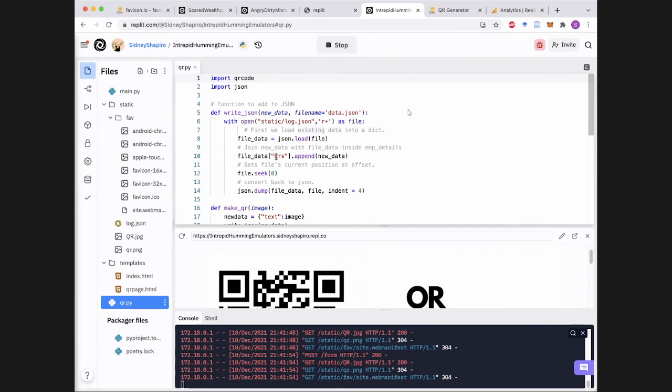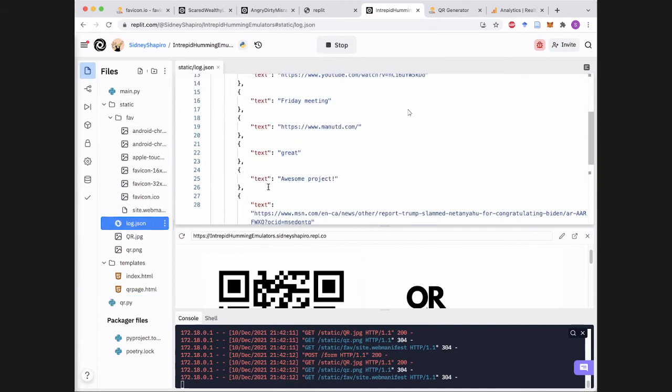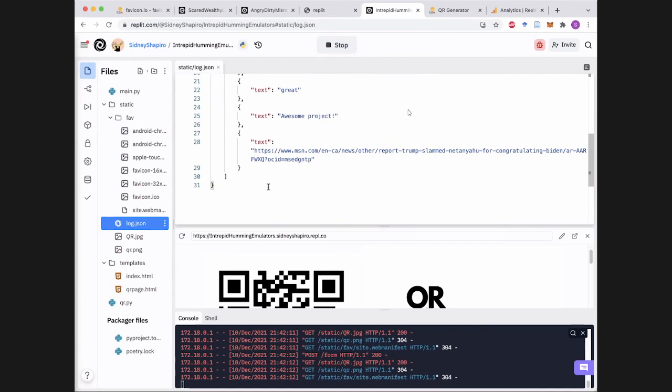It looks for this key called QRS, right, in Python. It then appends to that list of dictionaries, goes back to the beginning, and then dumps it back with this indent 4. If you got rid of that indent 4, it wouldn't do it as nice as it's doing here, all sorted out. And that's it. That's the whole project.